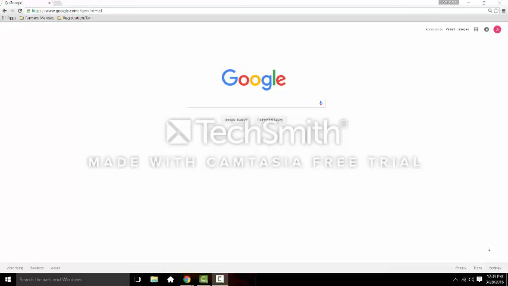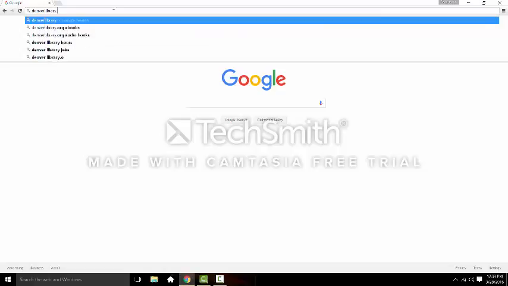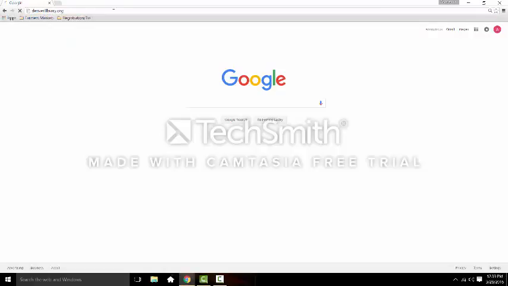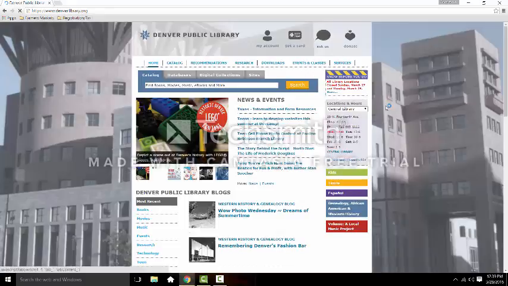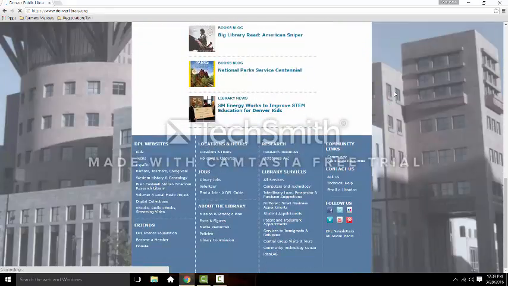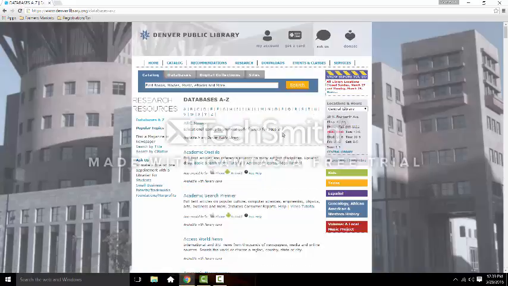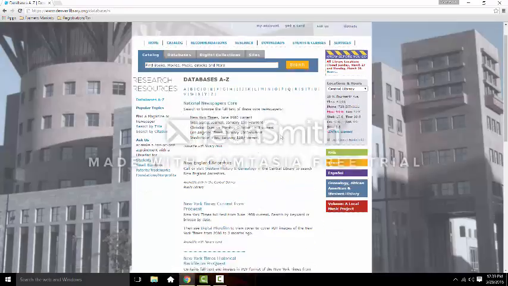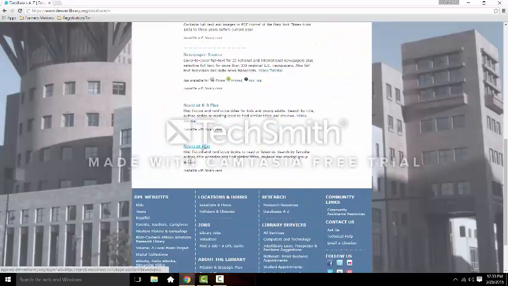Let's get started. To start with, you will go here to the search bar and type in Denver Library's website, denverlibrary.org. Once on our website, you'll go all the way to the bottom to Databases, A through Z. Give that a click, and as I mentioned, this database is called Novelist under N. Go to N's, scroll to Novelist Plus.